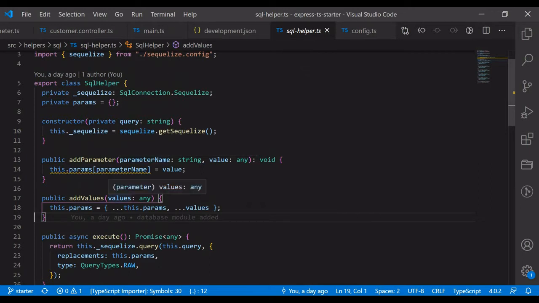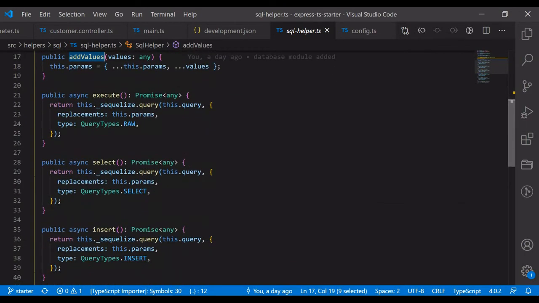Maybe I can add more parameters like arrays of substance or the request.body. It will hold all the parameters. I don't want to add them again and again. For that reason, I have added add values. Here I am passing the values. Then I concatenate both the items using the spread operator.